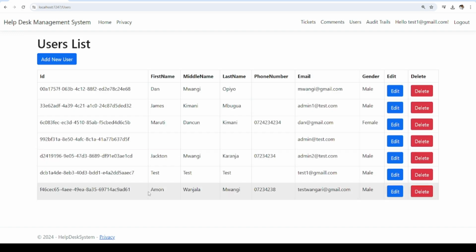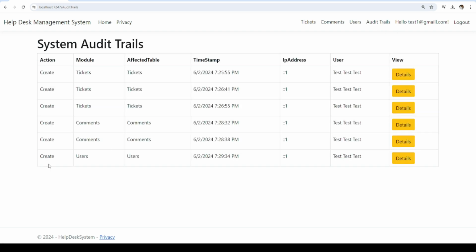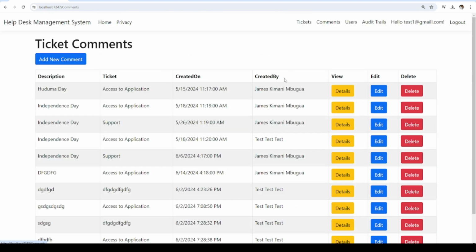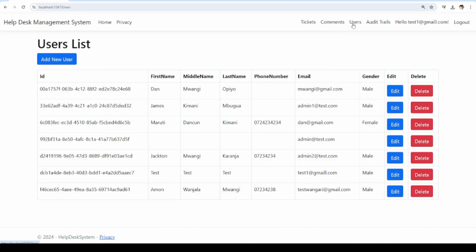Then I add the user. You'll notice we have our user here called Amon Wanjala Mwangi. We have test Wangari. Then if we go to audit trails, you'll notice that we have an audit for the table called users, and this is the timestamp. So we've been able to create the tickets. We've been able to add the comments. We've been able to add the users. We've been able to add the audit trails.